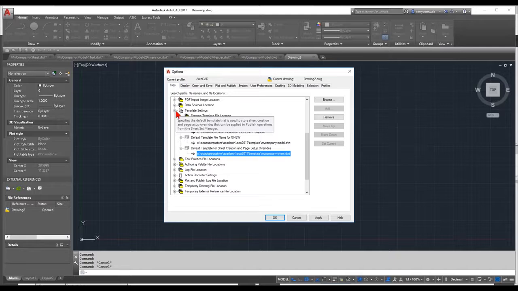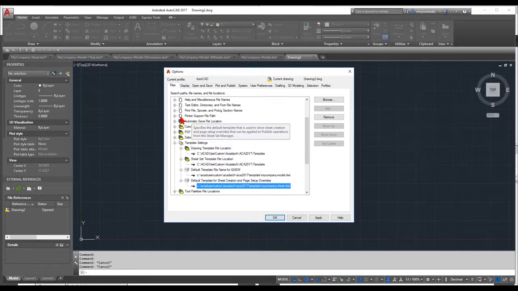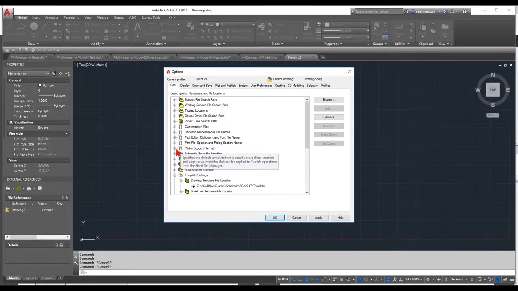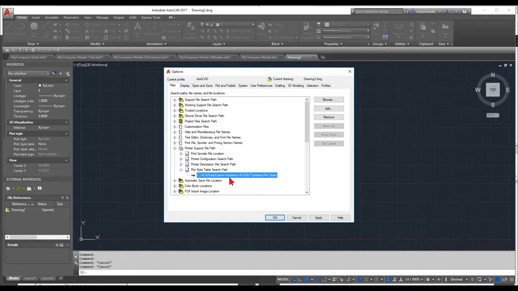There are other settings that you want to set up also within the template, or basically your profile, which would be your plot style table search path. In this, you will put in your CTB file for your company. I'll do that when we get to the printing. And also, if you have any custom printers that you have set up under the plotters, the PC3 files, those are what go in here.